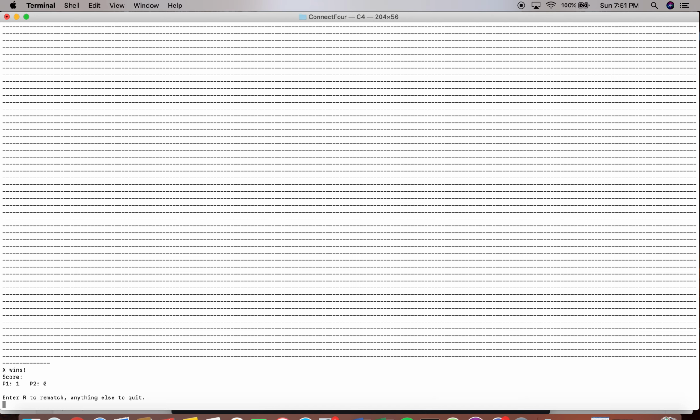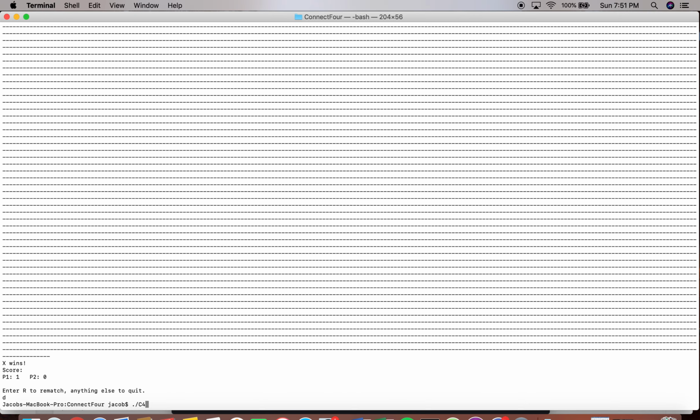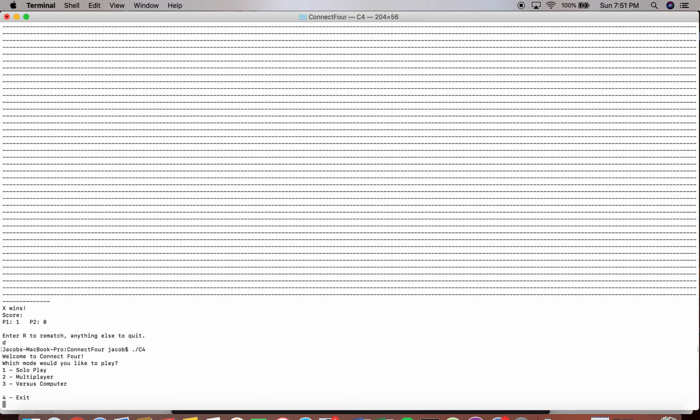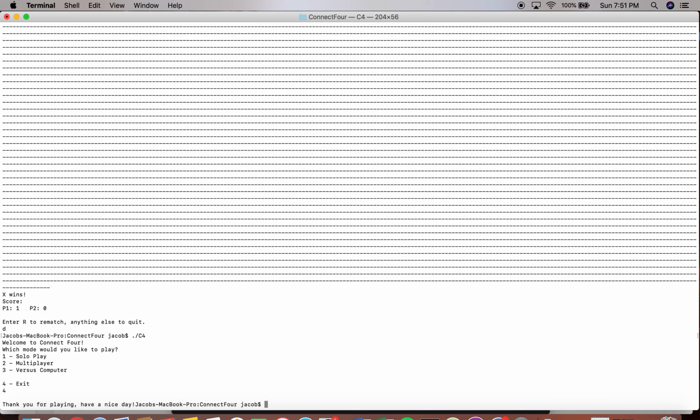I could exit and go back in the game, but I can also exit at any time. Multiplayer will still work too, but I can just type in 4 and exit. And that's it. That's the game. I hope you have fun and enjoy. Just remember when you're running it, use the makefile and ./C4.